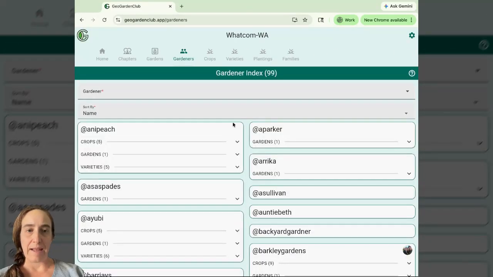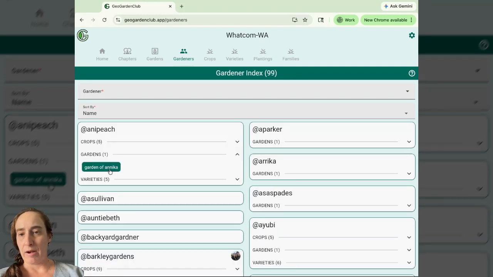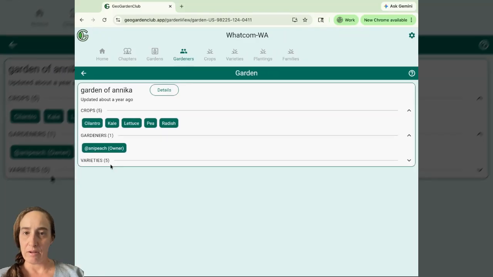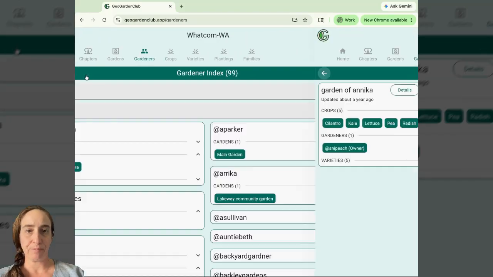The gardener index screen lists all the gardeners in your chapter, and you can see the crops they're growing or gardens that they're part of, and you can dial down to learn more about those as well.